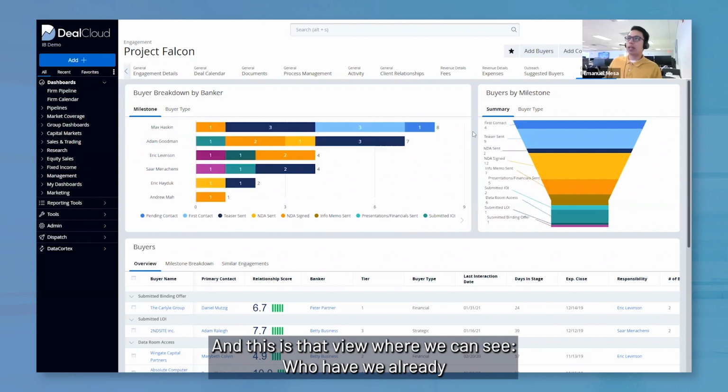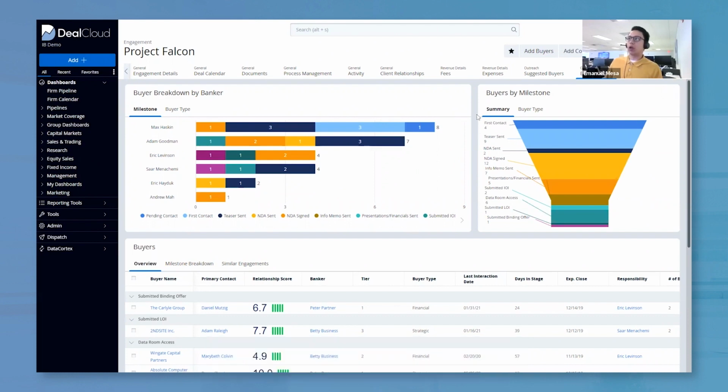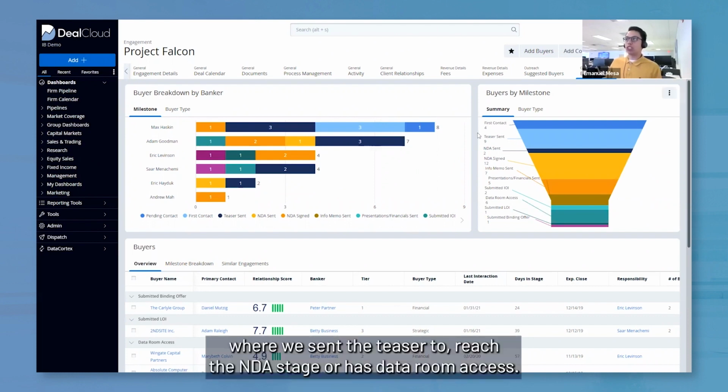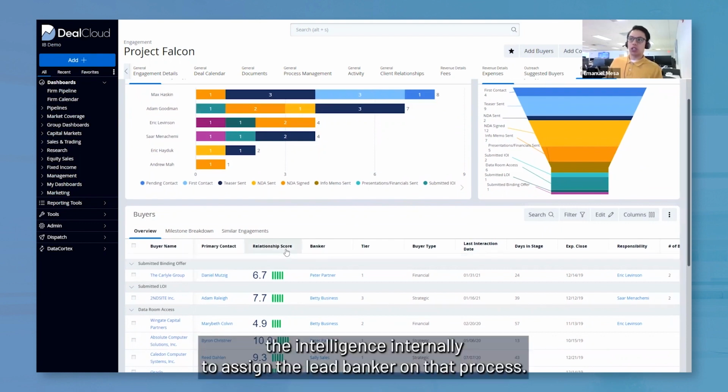And this is that view where I can see who have we already added to the buyers list and where are we in our milestone progression with them? Who have we sent a teaser to, reach the NDA stage or has data room access? And what is our relationship score with them? And then leveraging the intelligence internally to assign the lead banker on that process.